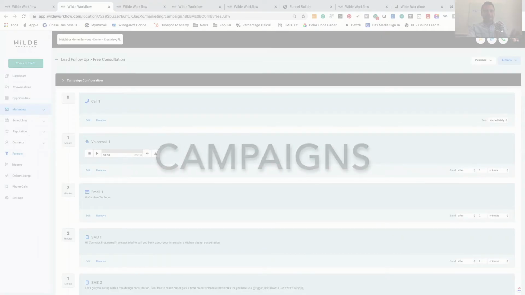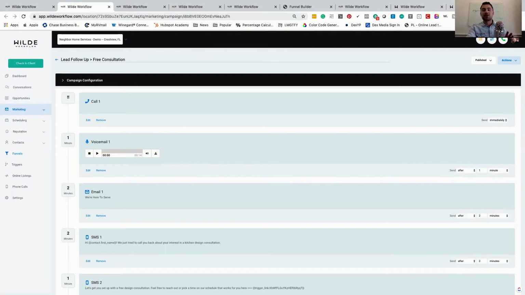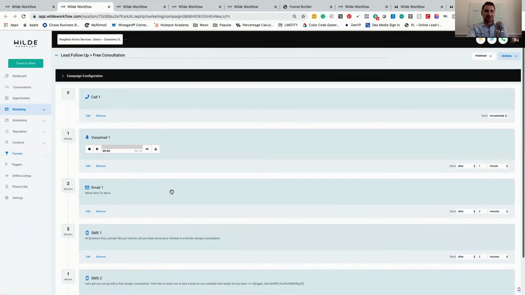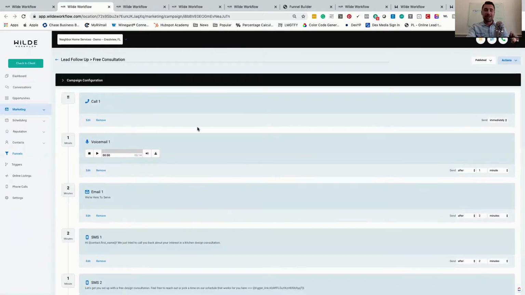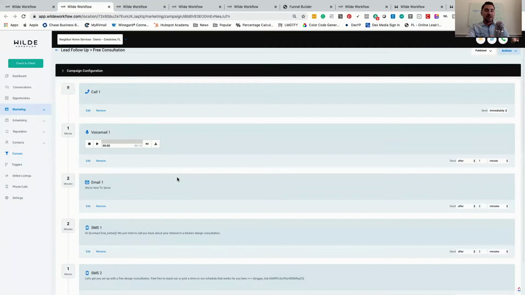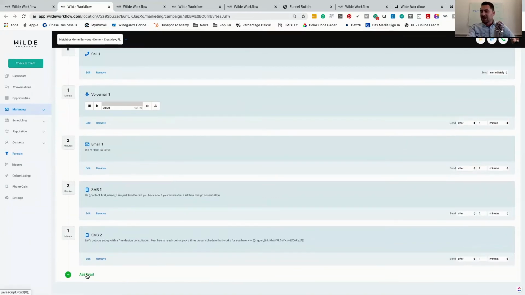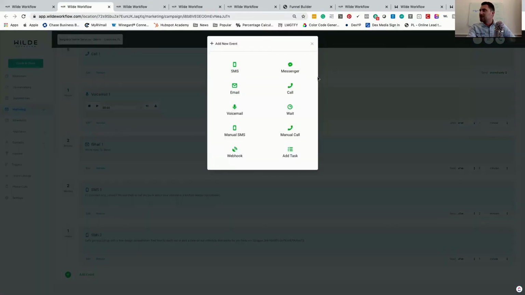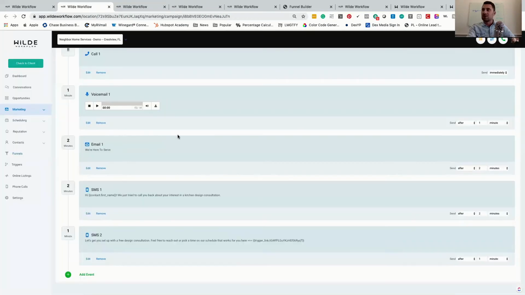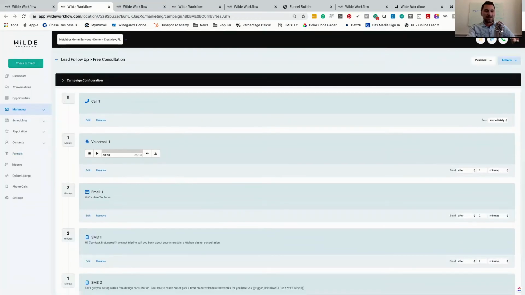This is the backbone of the system because this is where you're going to automate communication with your leads and customers. Let me show you how easy it is to use. I simply clicked the Create Campaign button to create a campaign for immediate lead follow-up. That's the purpose of this. Then with another click, I added each of these actions. You can click Add Event. There's about 10 different actions you can choose from to include in your automated campaigns.